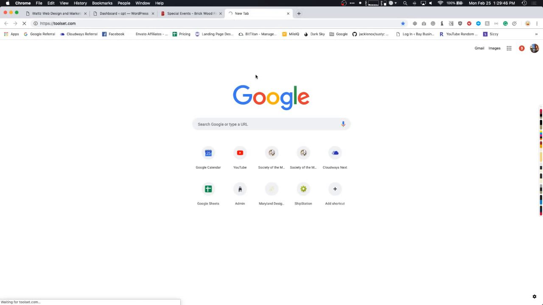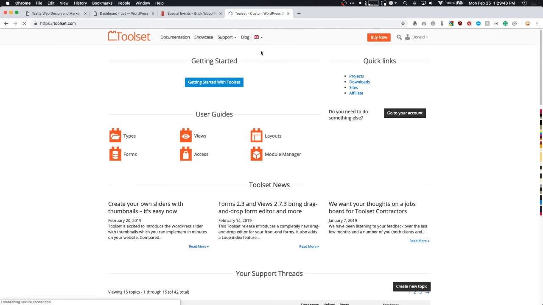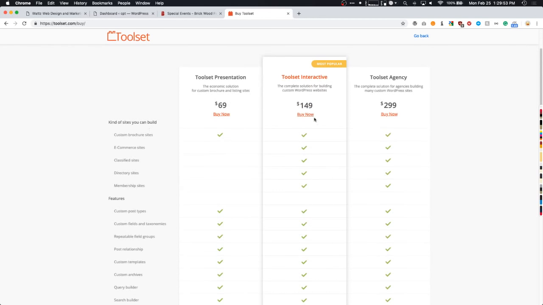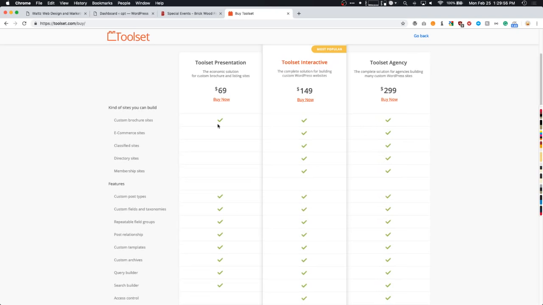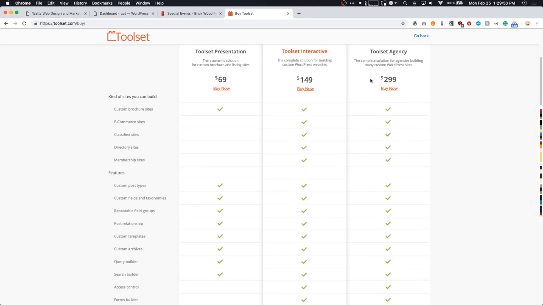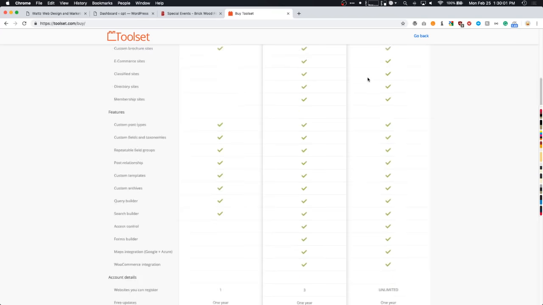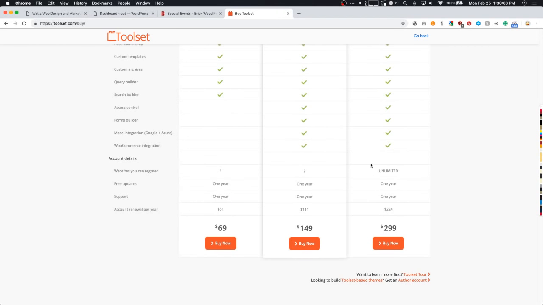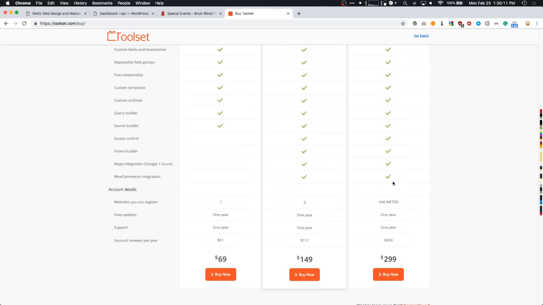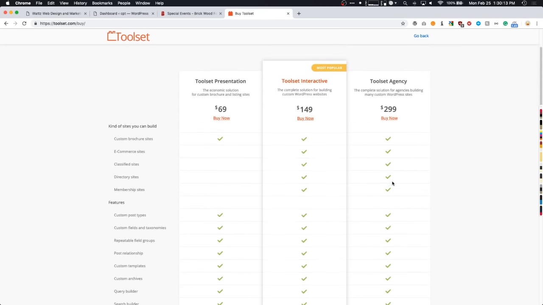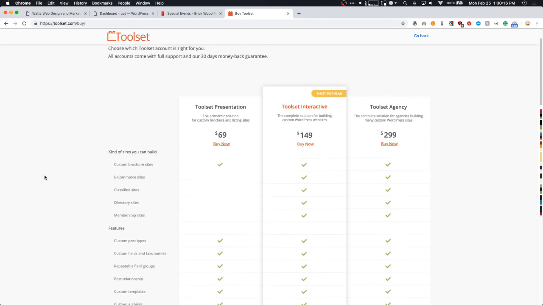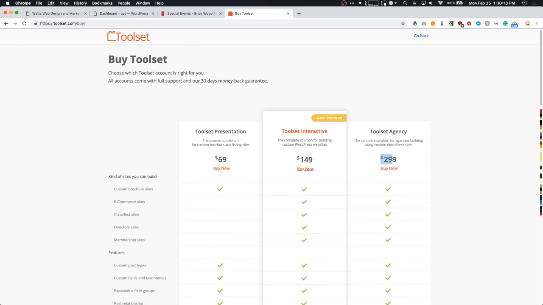I have that as well. I'm grandfathered into the old pricing that they had. I have the unlimited sites lifetime. Now they have these three prices right here. The Toolset Agency is the equivalent of what I have. You get unlimited websites, but it's only one year of updates. I purchased it when it was unlimited websites with lifetime updates. So I guess I'm grandfathered into that. I won't be getting rid of that. But I would still say $300 a year if you're getting into it all.